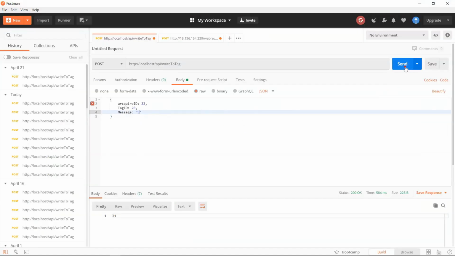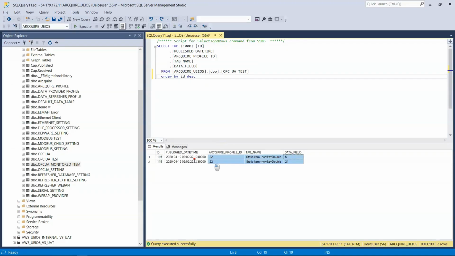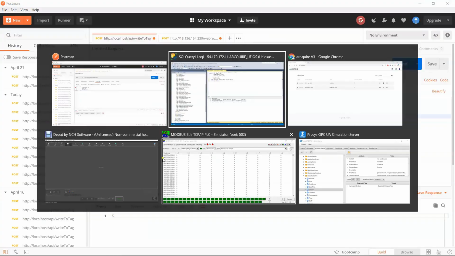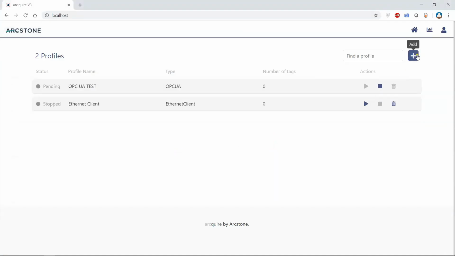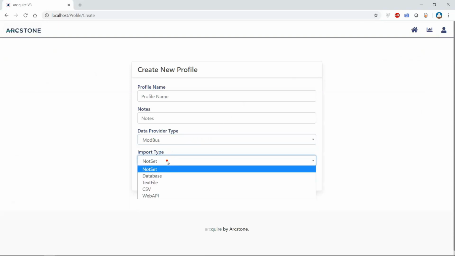I'm updating it to 5, and you will see that the value of the tag has been updated and collected into the system as well. What I will do next is create a second profile that uses the Modbus data provider and use my Web API as the data import type.